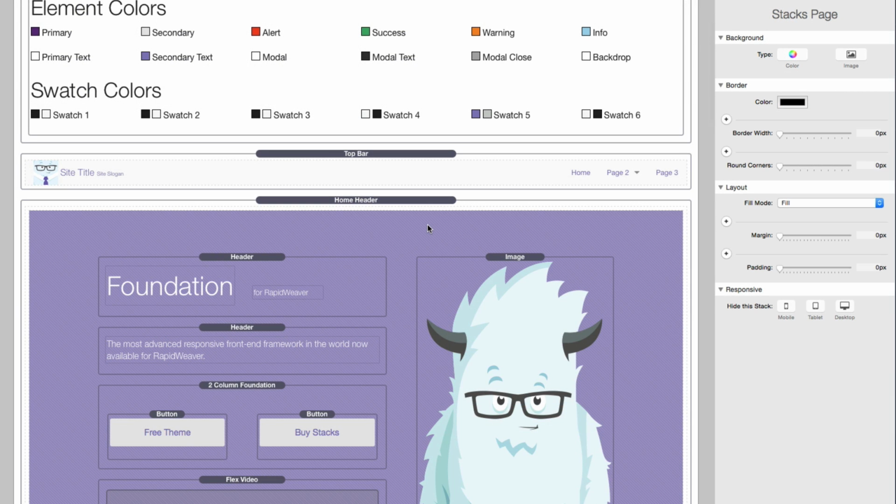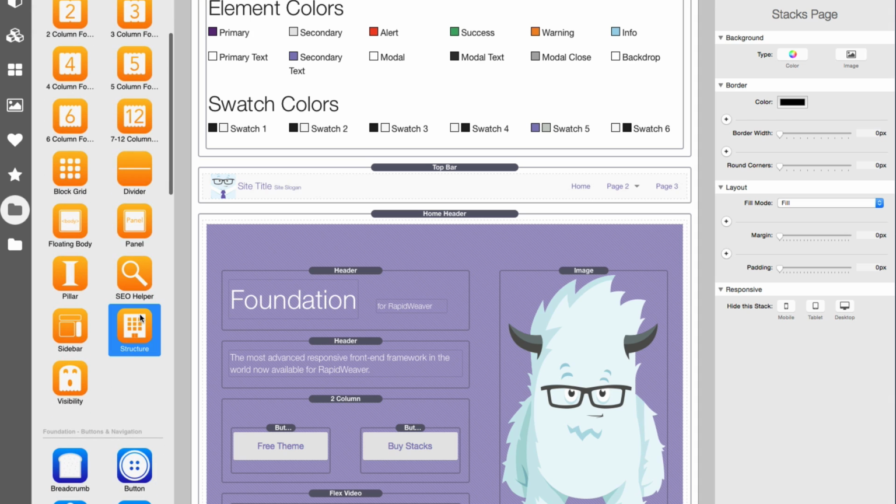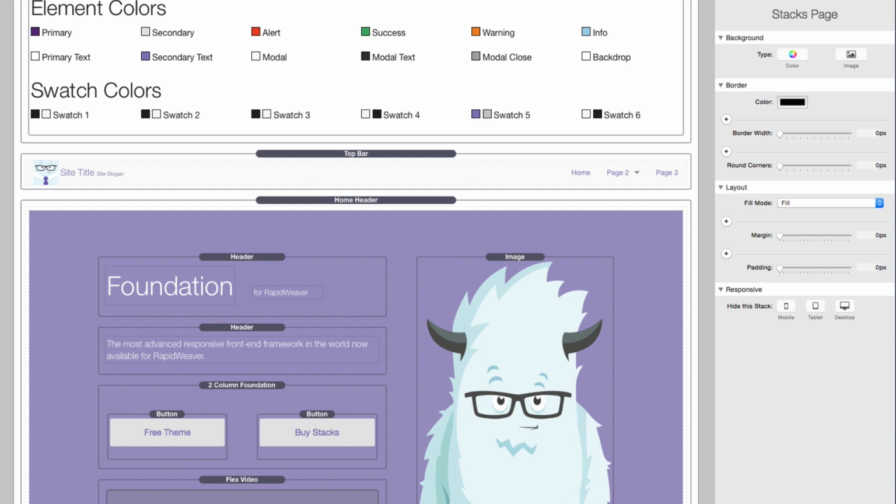Okay, so now we're going to talk about a new stack. And the first one we're going to review is a stack called Structure. And the Structure stack is included in Foundation Pack 2, I believe. And it is a free update, obviously, for Foundation 1.5. Now, Structure does multiple things. And we're going to go over the first thing with Structure, and that is to help with accessibility.